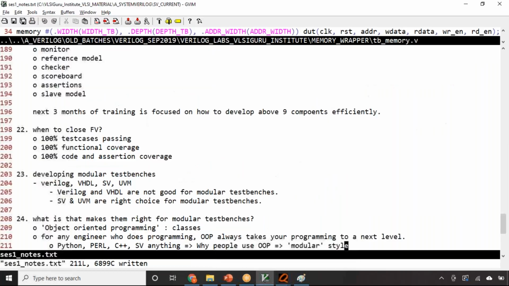If we are talking about the keyword modular test benches, that is happening because of the concept of object-oriented programming in SystemVerilog UVM. That concept will be there in any other language also. So the concept of object-oriented programming does not change when you go to Python or Perl. Once you learn object-oriented programming in SystemVerilog, the same concepts will be applicable in other languages also, with some name changes and some minor changes, but otherwise a lot of things are common.